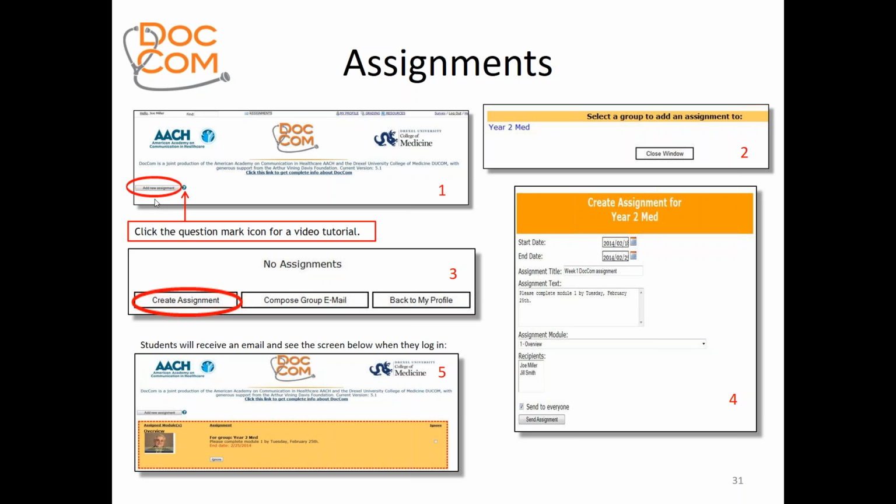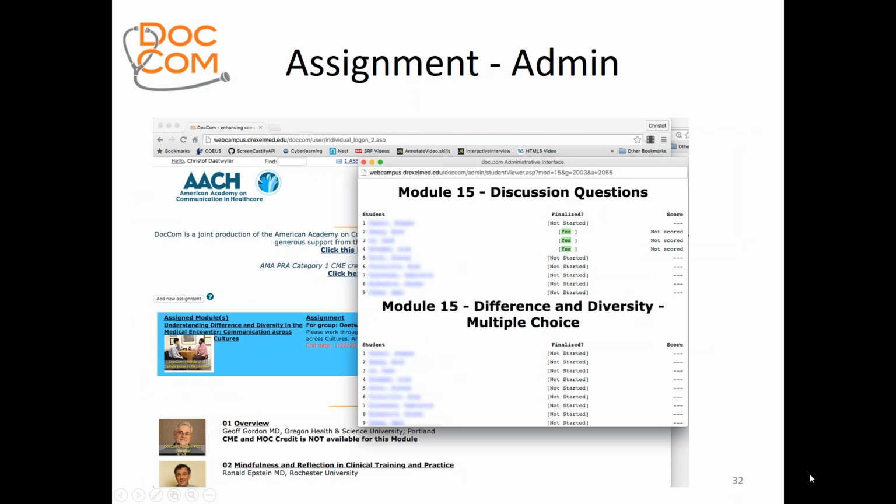You can compose group emails, you can create assignments, and an assignment on the learner level shows on top of the table of content in a red box, and they just have to click in it, they read the assignment text and know what they have to do, click in it, and then they are in the module where they are supposed to work.